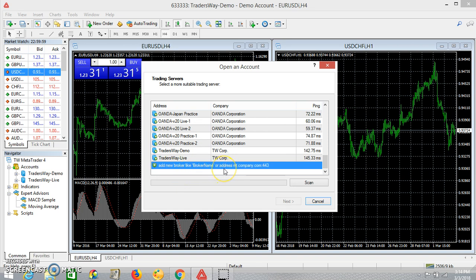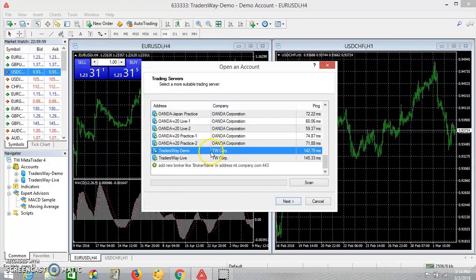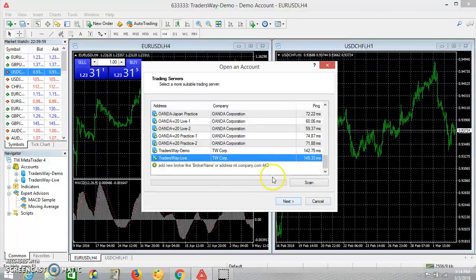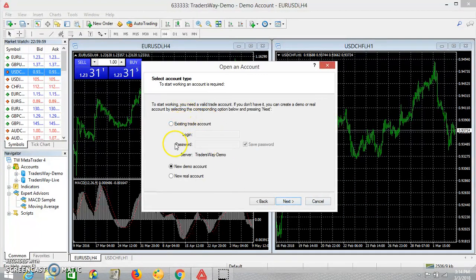So Trader's Way is already there. What it's going to do is come up as a search, and then boom, Trader's Way is going to be here. Trader's Way is either going to be a demo account or a live account. So what you do is you go to the website and open an account, and then it's going to give you the address to search for. So you just use that address and search for it. It comes up, then you enter your login, your password, and your login info, etc. And then you go to next, and then everything is going to basically be there. Existing account, new demo account, you create your account from here, or the website, new real account, create the live account. All right.